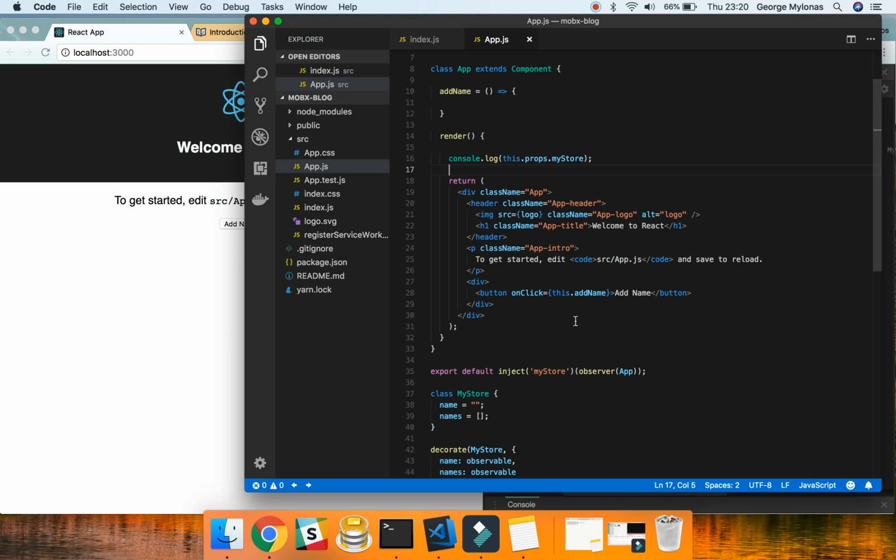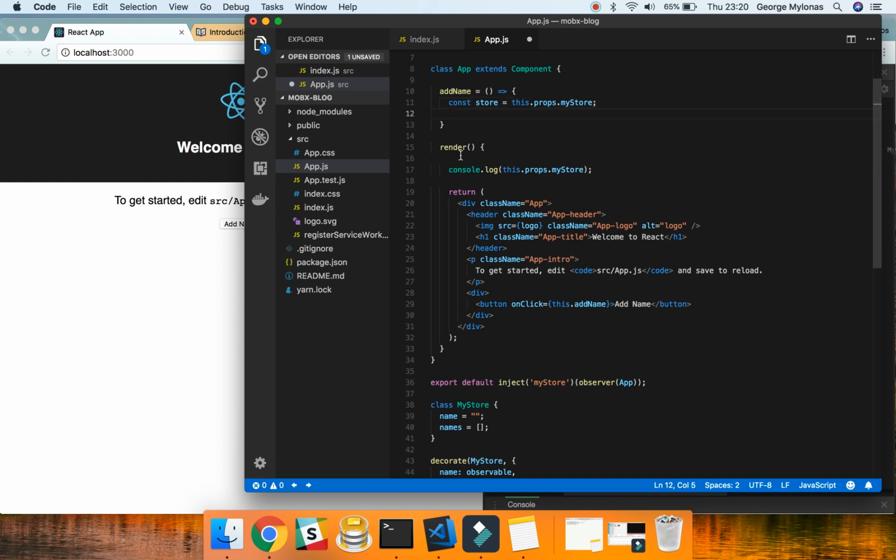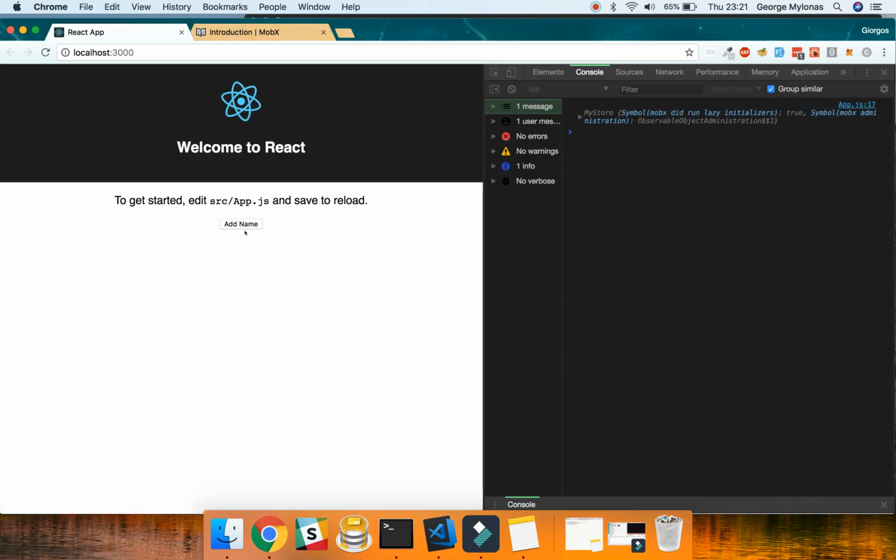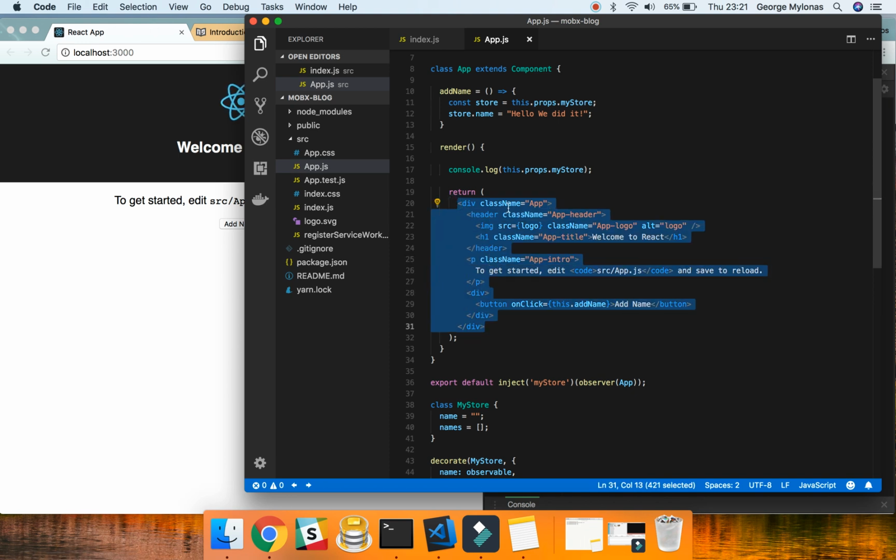Now what we can do is click add name and add an attribute to our store. We can do const store, and store.name equals, and now we did it. Of course, we don't see any changes because in our component we're not using this variable anywhere. Every time this variable changes, our component will listen to this change as long as we have a reference to this variable in our component.